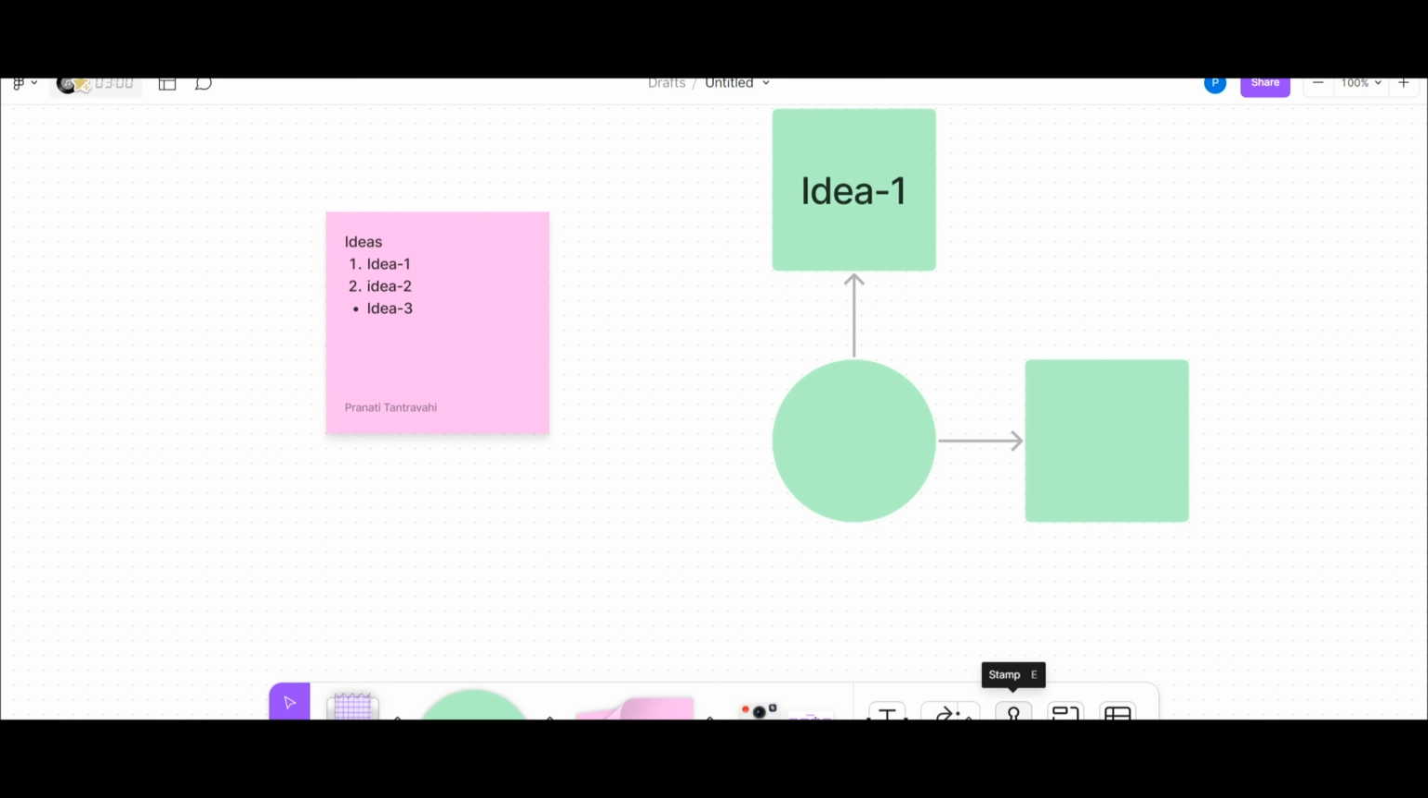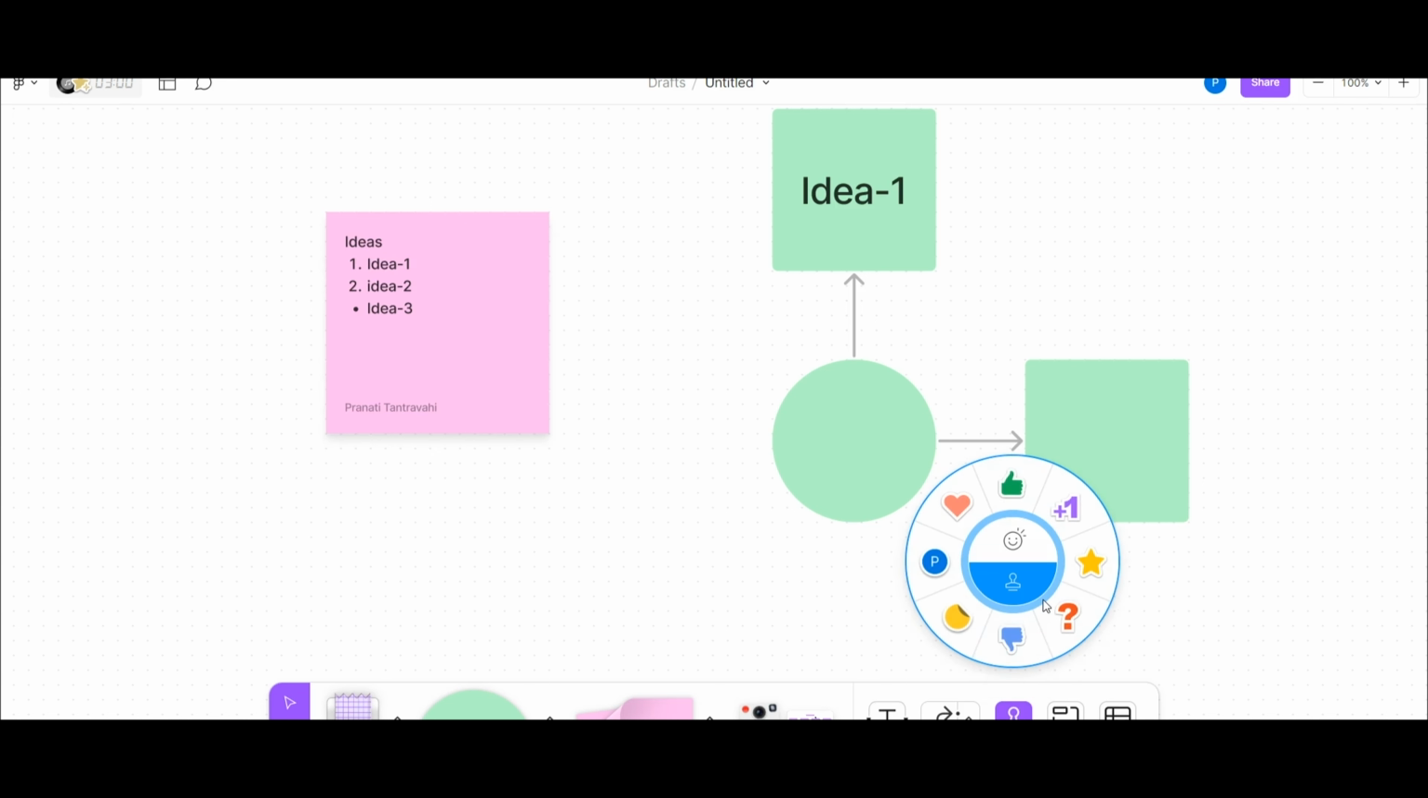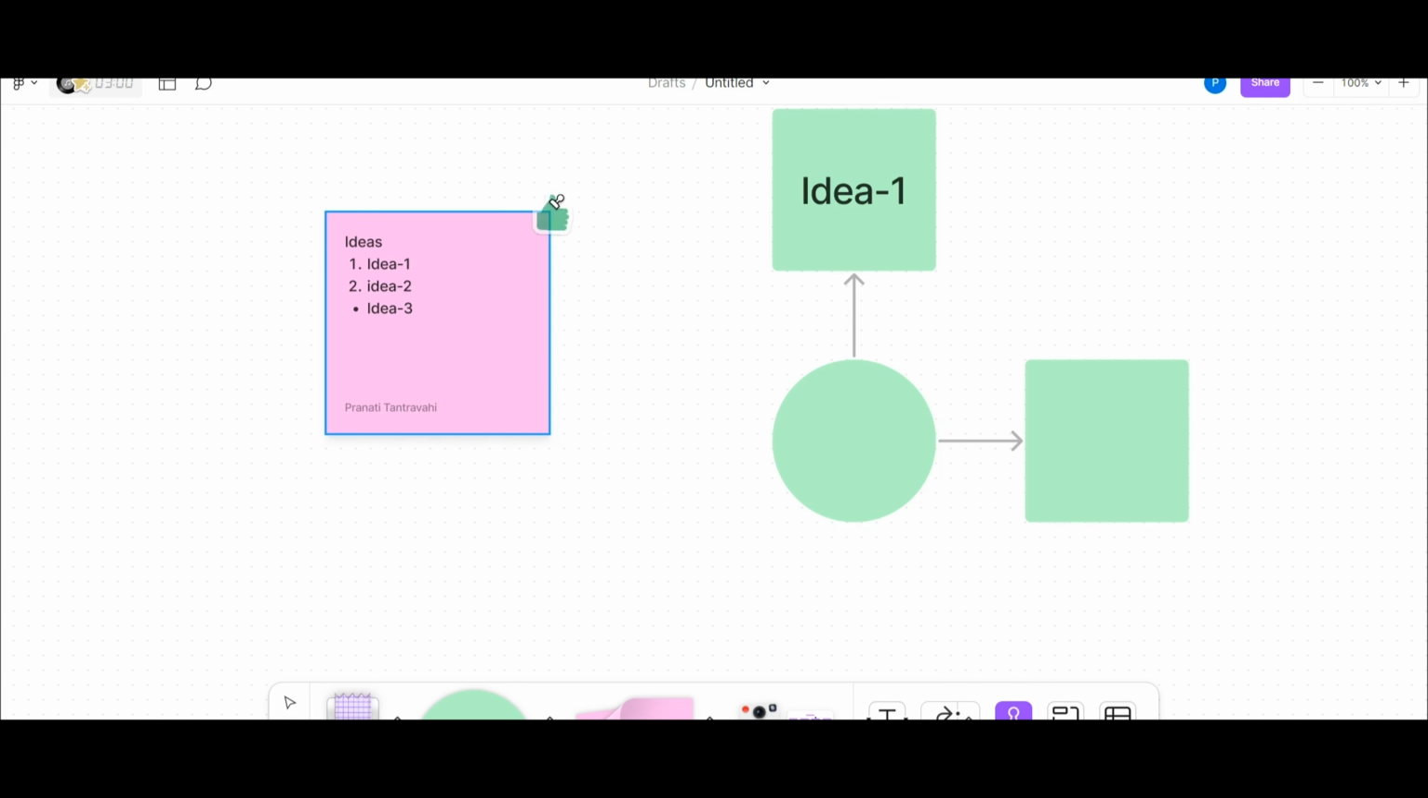Again, coming back here, you have a stamp option over here. So let's say you're sharing this file with other people and one of your teammates has just suggested this idea. If you really like it, you can just click on this, drag it and put it over here to show your reaction. Now, as you can see, this stamp option is still available on my screen and I don't want it. So all you have to do is press Escape and then your arrow is back.